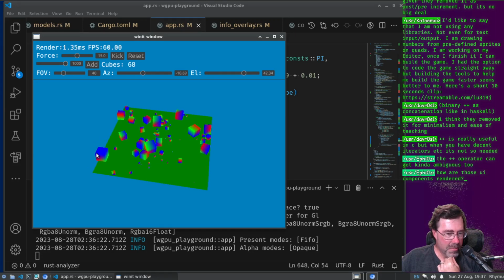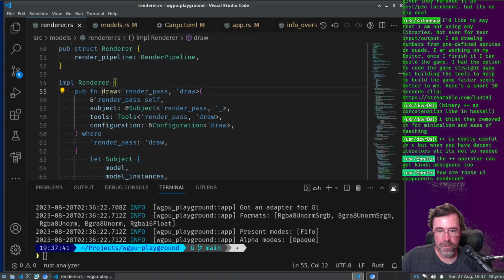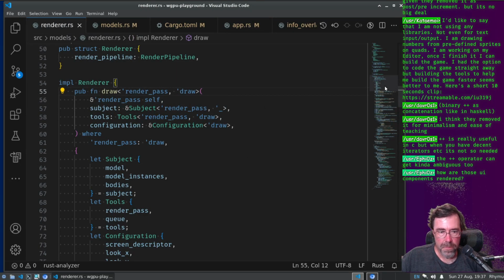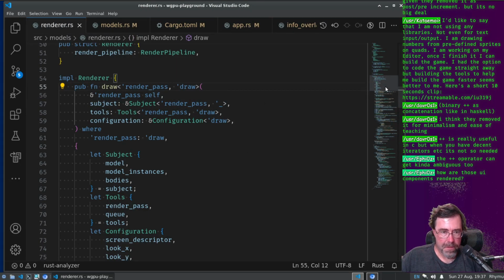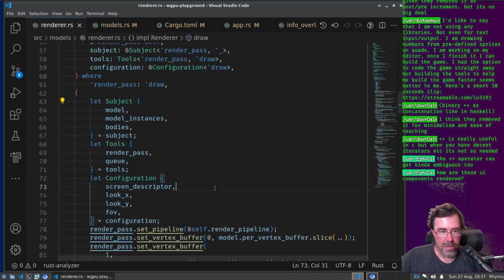How are those UI components rendered? I'm glad you asked. We're rendering using wgpu. I will show you in our renderer. Where is it? Here. So our render is given 3 structures: the subject to draw, the tools in which to draw them, and a configuration, right? So we decompose that.